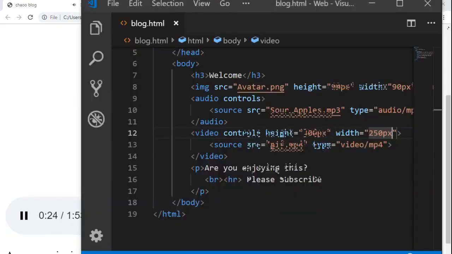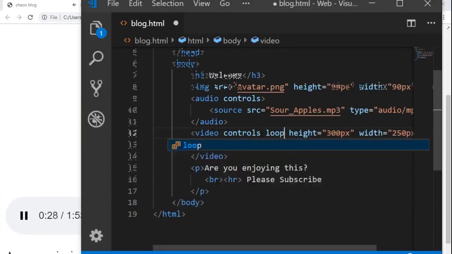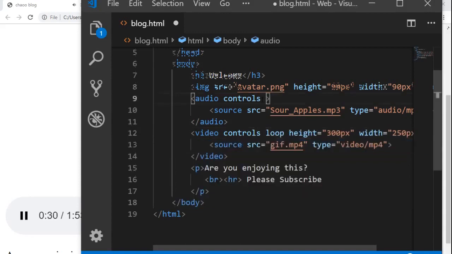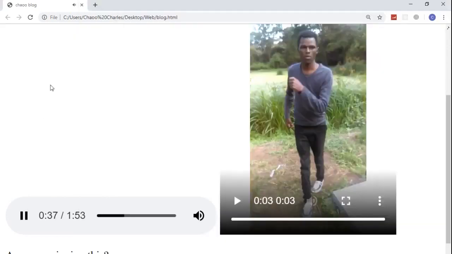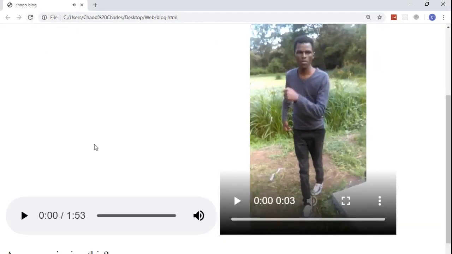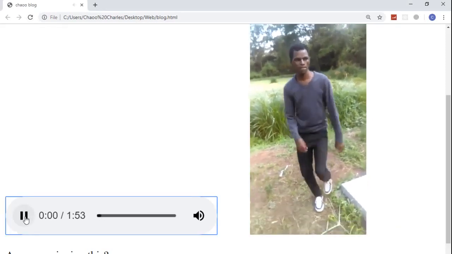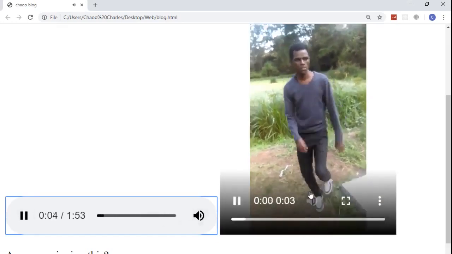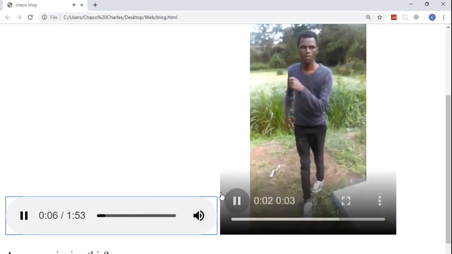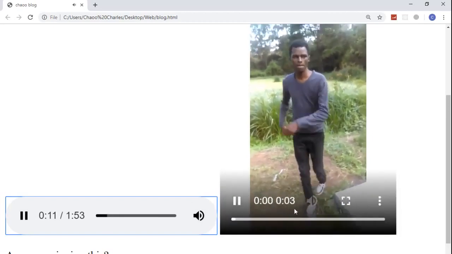I will add these attributes. Just after controls I will add loop, and then after controls I'll add loop. This allows the video and the audio to play continuously without stopping. So I will refresh again, and then I will play the video, and then I can play the audio. You can see that the video is playing continuously.